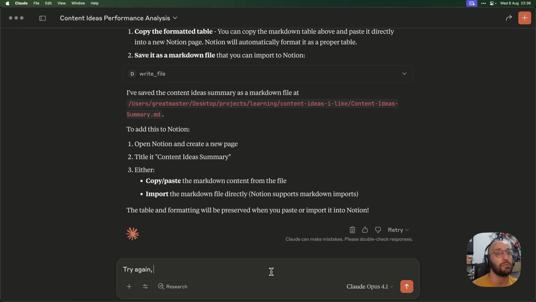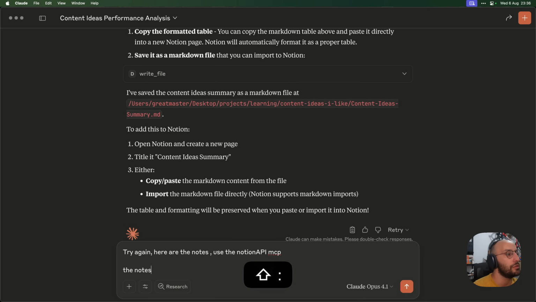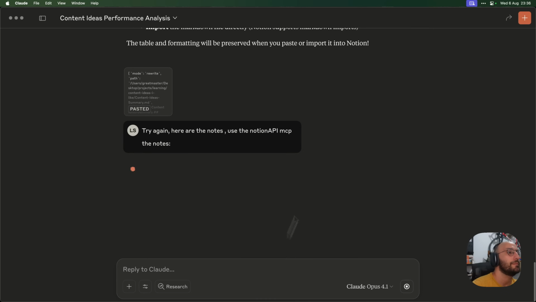I'm going to put my notes back in the context of the model to refresh. Try again. Here are the notes. Use the Notion API MCP. And I'm going to paste the notes there. And now it should, hopefully, use the Notion API because the Notion API was not enabled. So obviously what the model did is write the thing to a file and tell me to upload it to Notion, which is a perfectly valid response if the Notion API was not enabled, right?